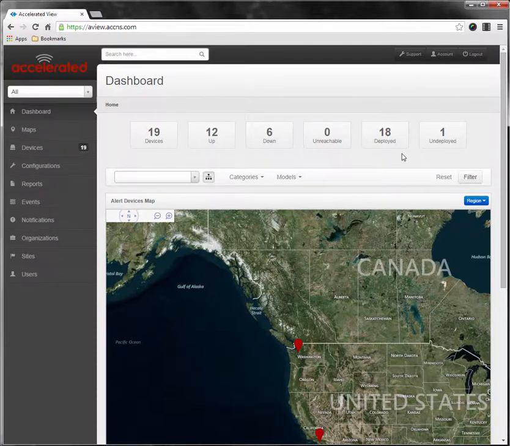Deployed devices and undeployed devices are a unique state. Deployed devices indicate a device that should be monitored by AView. Undeployed devices means that the device will not be monitored by AView. The device will still check into AView. You could still view the device, and it will still function the same as a deployed device.